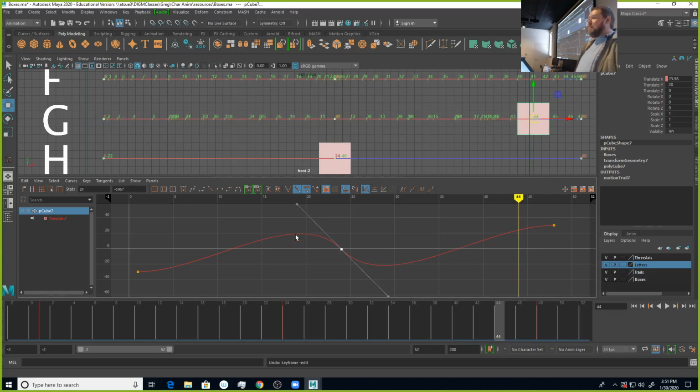And so sometimes I like to be in full control of where that's going to hit. But that's just how I work. Everybody works a little differently, and I've worked with animators who use their tangents to do their overshoot, so that's fine.